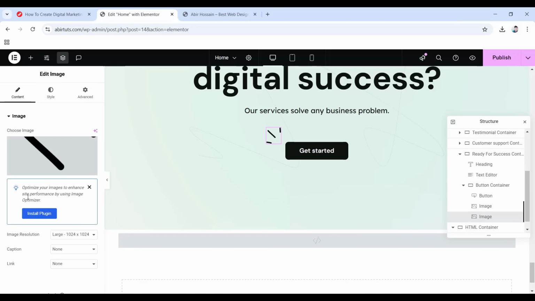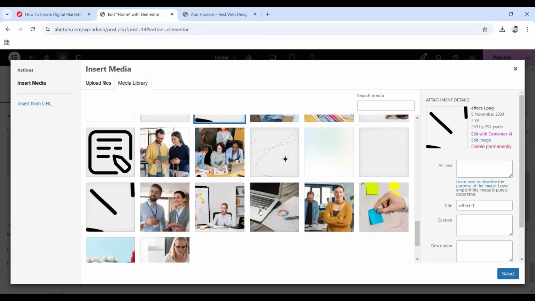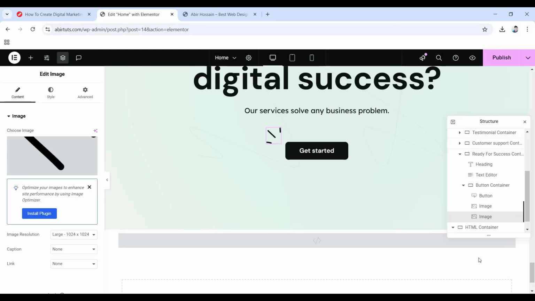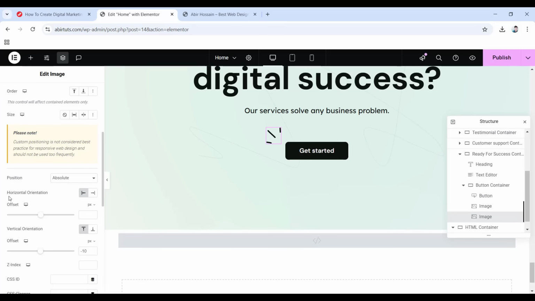But for this one, we're going to change the image. So this time, let's take this image right here, bottom effect 05, then click on select. Then go to its advanced tab, scroll down, and now change its horizontal orientation to right. Then vertical orientation to bottom, and set its offset value to -45 pixels.